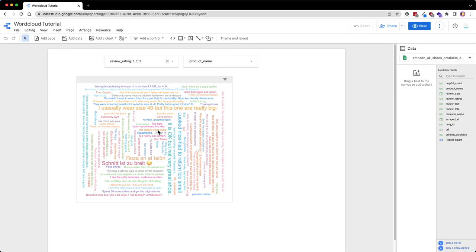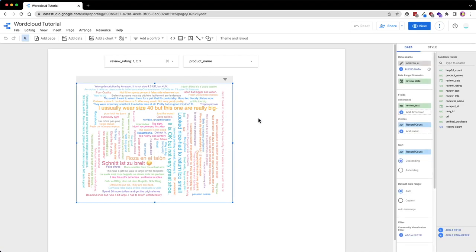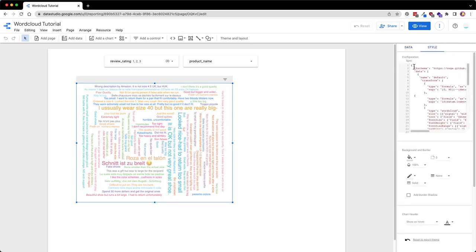So what we could do here is to process the text and break them into individual words, and we're going to count the frequency for each term. To do that, we will need to customize the JavaScript code that helps us generate this word cloud using Vega. To explain further, if you click on this chart and go to style, you can see that under configuration spec, we have some JSON. We have the JSON here that helps us generate this word cloud.